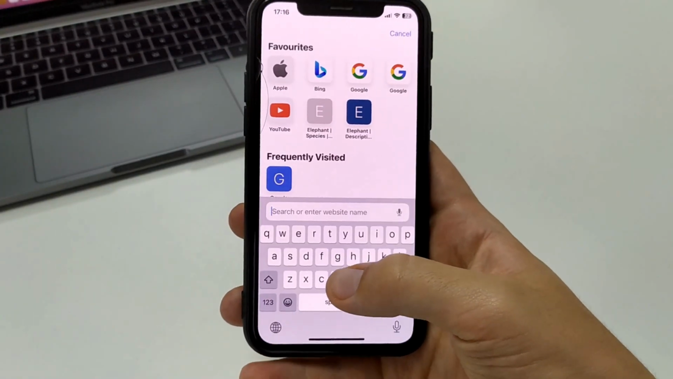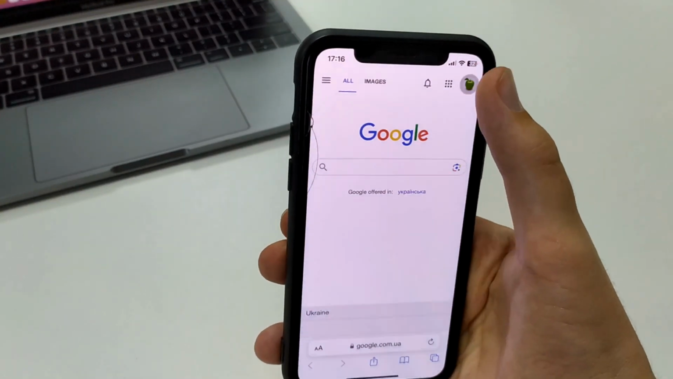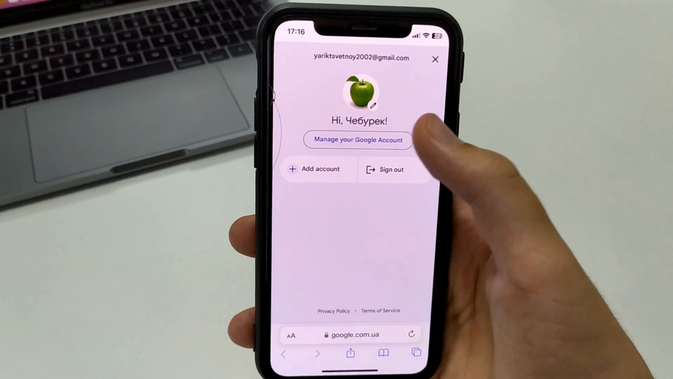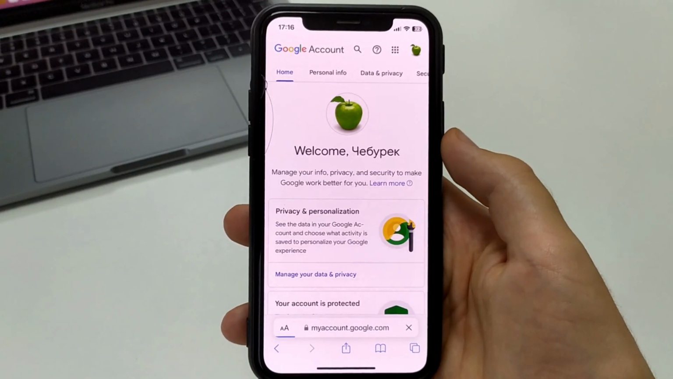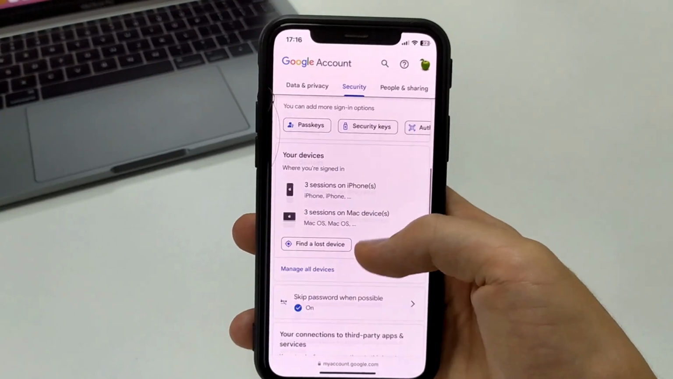The second way is if you are on Android. You will need to go to any browser. I just go to Safari. You go to Google. Write google.com. Then open your profile in the upper right corner. Click Manage your Google account.